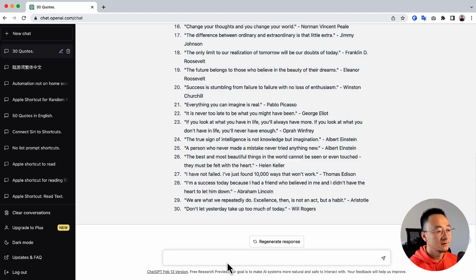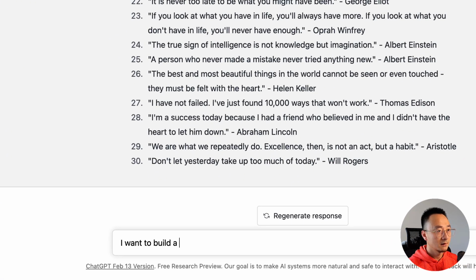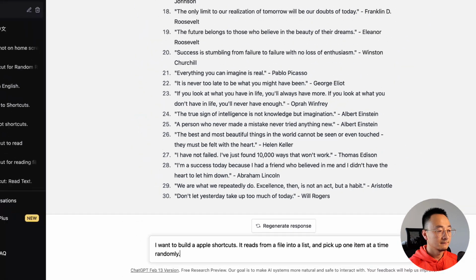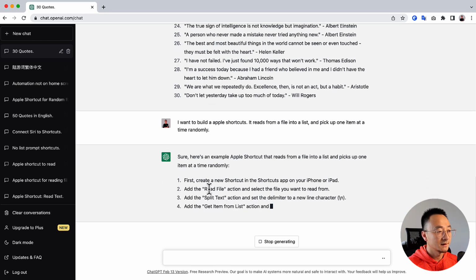Then I will ask ChatGPT to give me some hints, like how can I write an Apple Shortcut with this functionality we just talked about. I will simply describe it: I want to build an Apple Shortcut that reads from a file, maybe into a list, and picks one item at a time randomly. Yeah, let's see how it goes. It will give you some good hints like so.